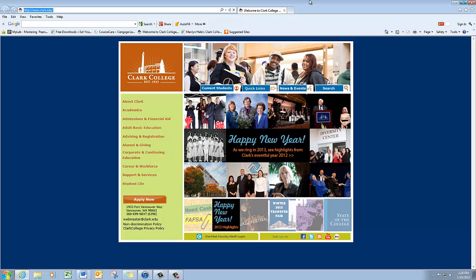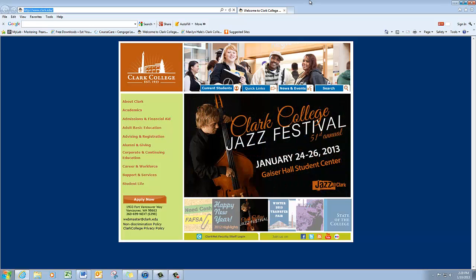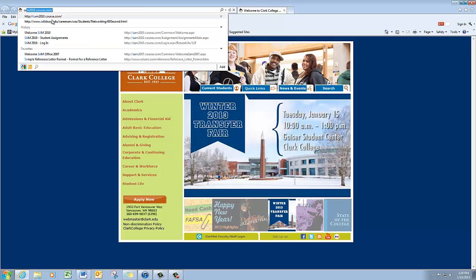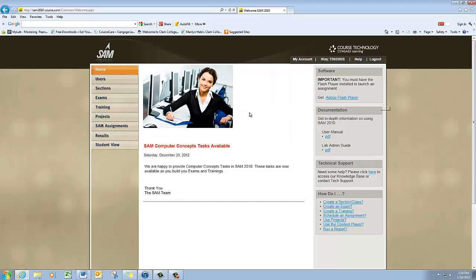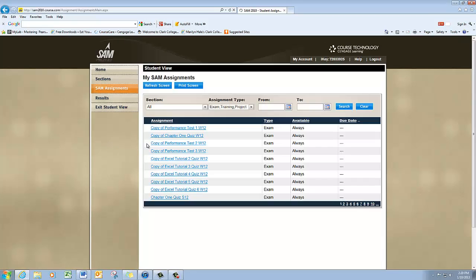So the first thing I'm going to do is open up my browser and go to the SAM website, which is sam2010.course.com, and I'm going to go ahead and log in. Now when I get logged in, my screen's going to look a little different for a few minutes until I get into student view. And so now my screen should look somewhat like yours.